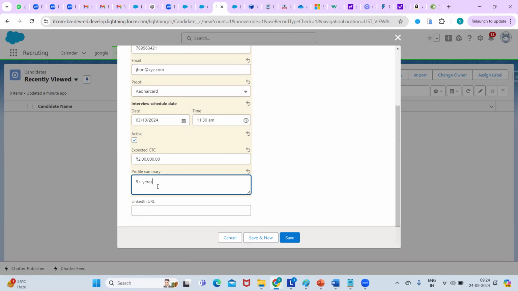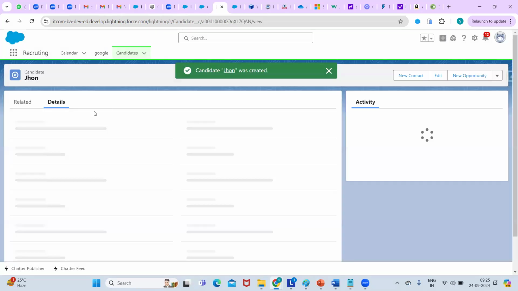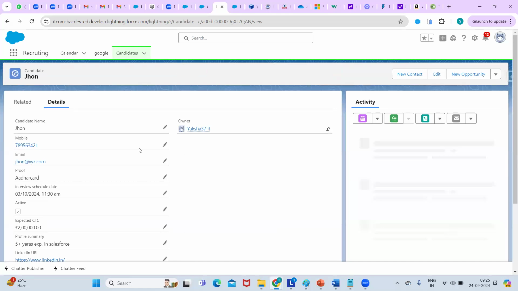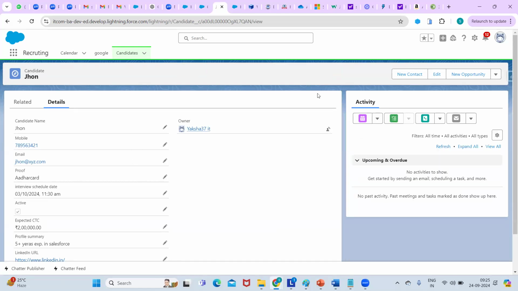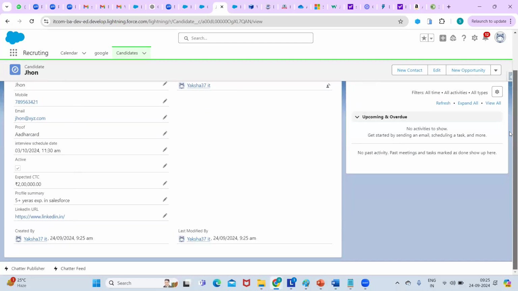Profile summary, 5+ years experience in Salesforce. LinkedIn URL. Okay, I'm just adding these things. I'm saving this record. This is the detail page, we call it the details. Once I save the record, it redirects to the detail page.